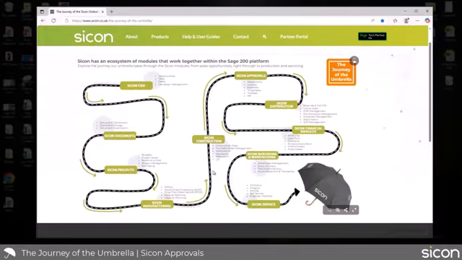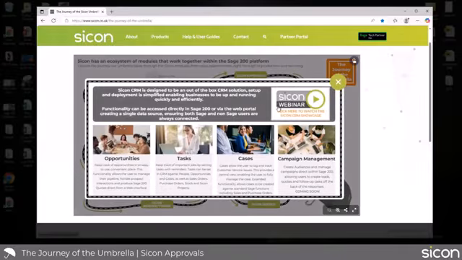This is the journey of the umbrella. This is the stage within the journey of the umbrella that we're going to concentrate on today. This is Sicon approvals. For those of you that have been on this journey with me, you'll know that as we've gone through the journey, not only have we obviously been recording the sessions, but we've also been publishing them as well. So each of the ones which we've already undertaken has its own webinar attached to it.